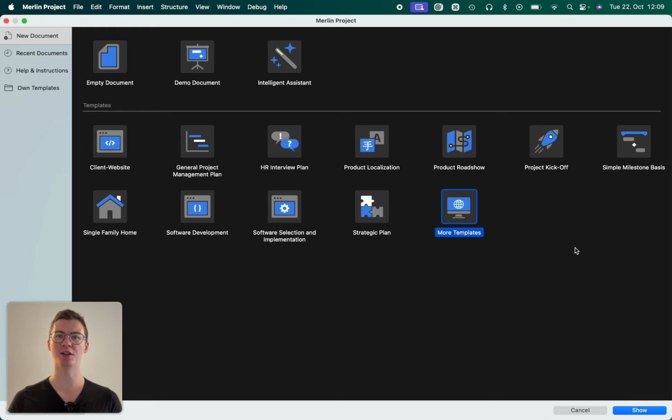But we all know it, there can be tons of templates, but you will never have the exact template that you currently need. And for this, with Merlin Project version 9, we have built a new function into this menu, which is called the Intelligent Assistant. It's basically an AI tool that allows you to create full projects based on your specific scope and then directly translate this scope into a project plan.